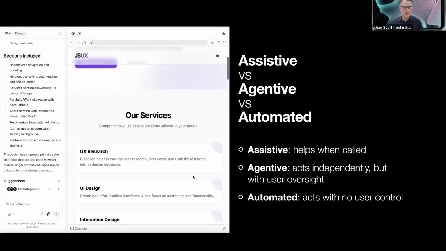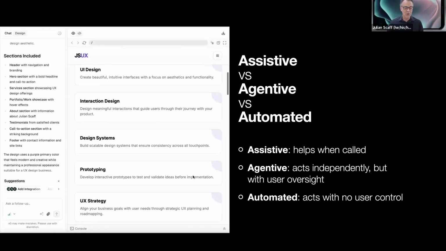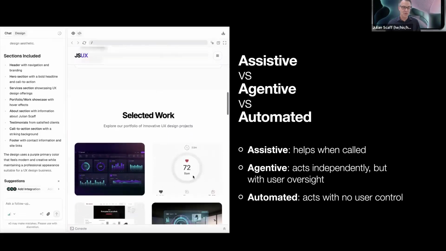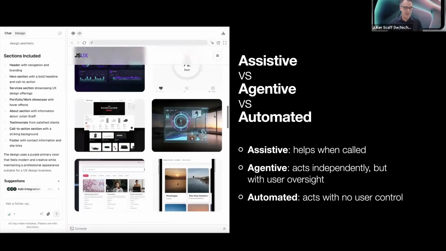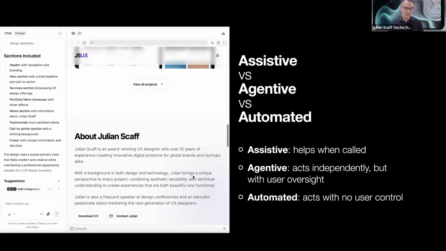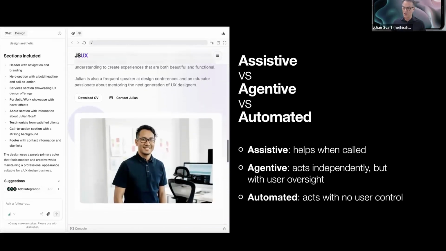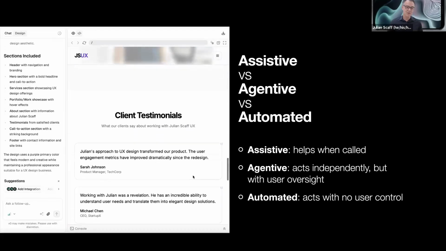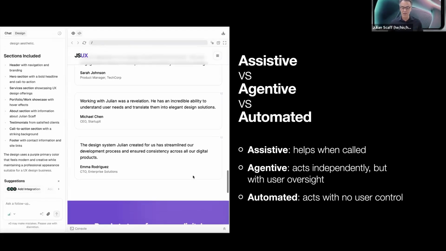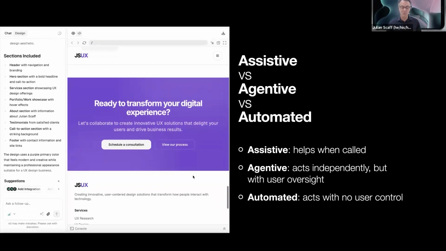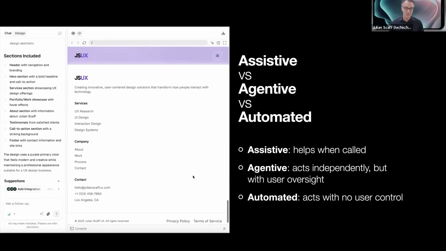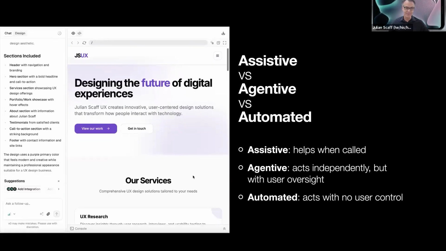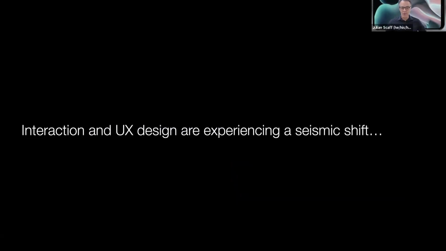I can start to tweak the design, but I'm essentially working with the AI agent to create this site. I can then go in and customize it by hand or continue to work with the AI agents. So this is an example of agentive technology, and it's representative of a lot of the new AI-based technologies that we're seeing, especially in the last year or year and a half, let's say. What we're seeing is that the impacts of these technologies are creating a seismic shift in the interaction and UX design fields.